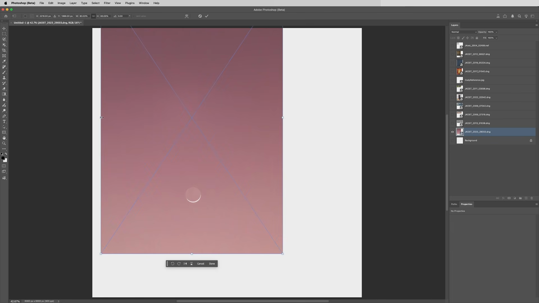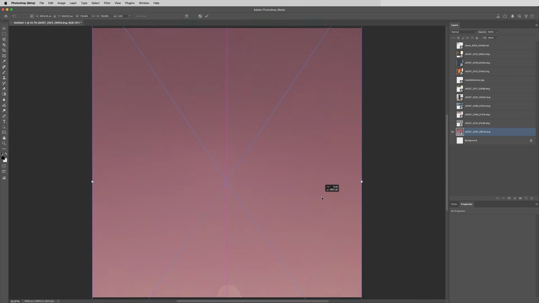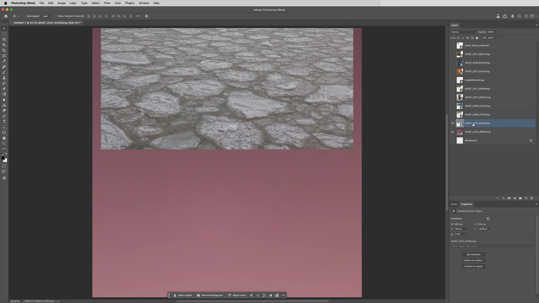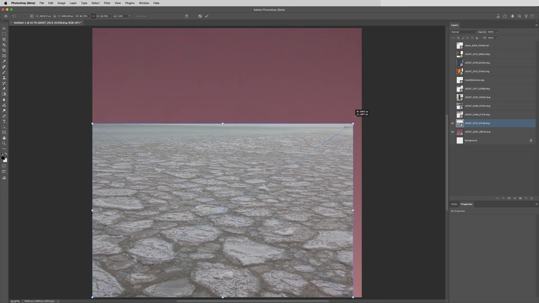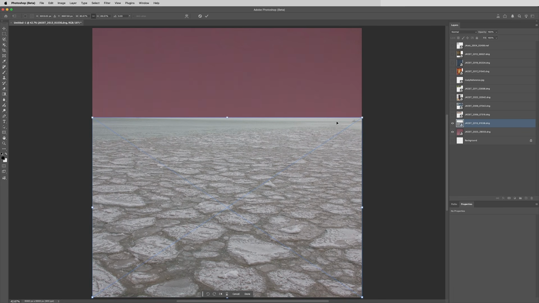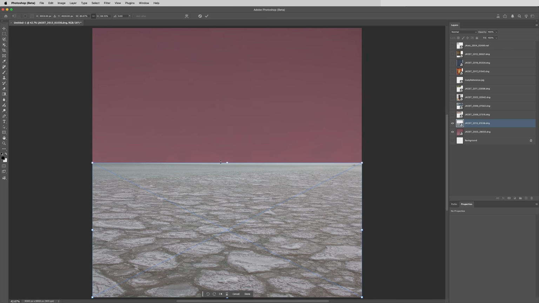All right, let's drag to transform the sky to fit the width of the canvas, and then reposition it. I'll choose Done to apply the transformation. Next, let's view the ice layer and target it in the Layers panel. Again, I'll click on the transform icon, and then reposition and resize the layer. I'll hold the Shift key to temporarily disable proportional scaling to change the height of the photo, but not the width. Then I'll click Done.